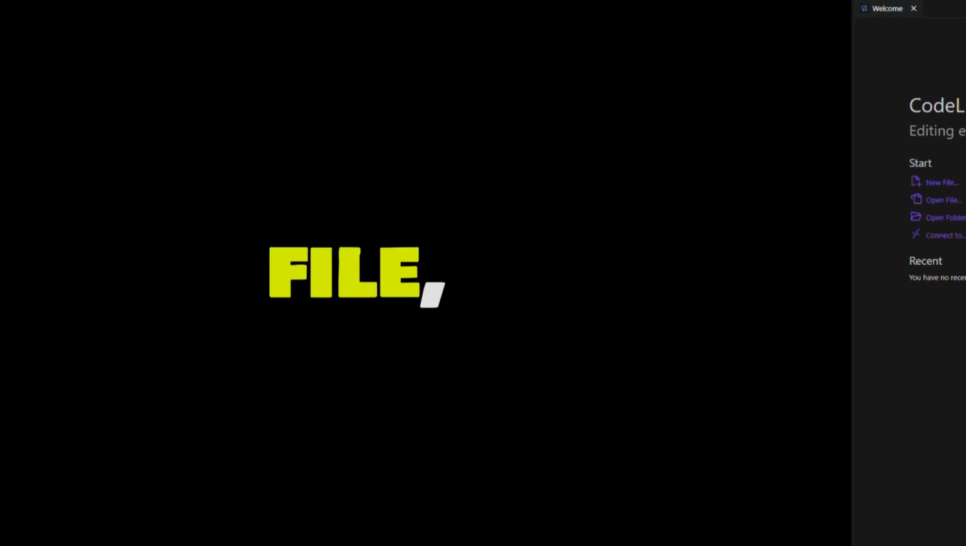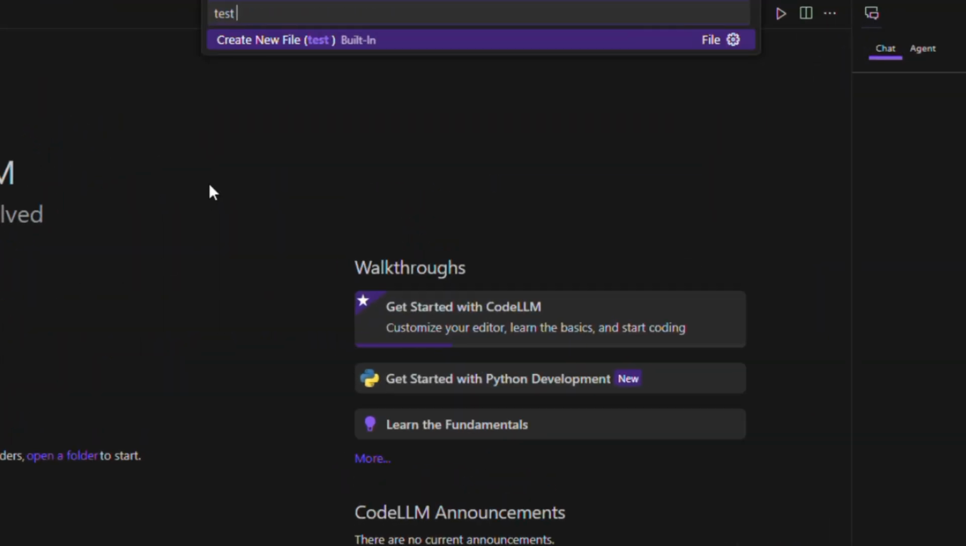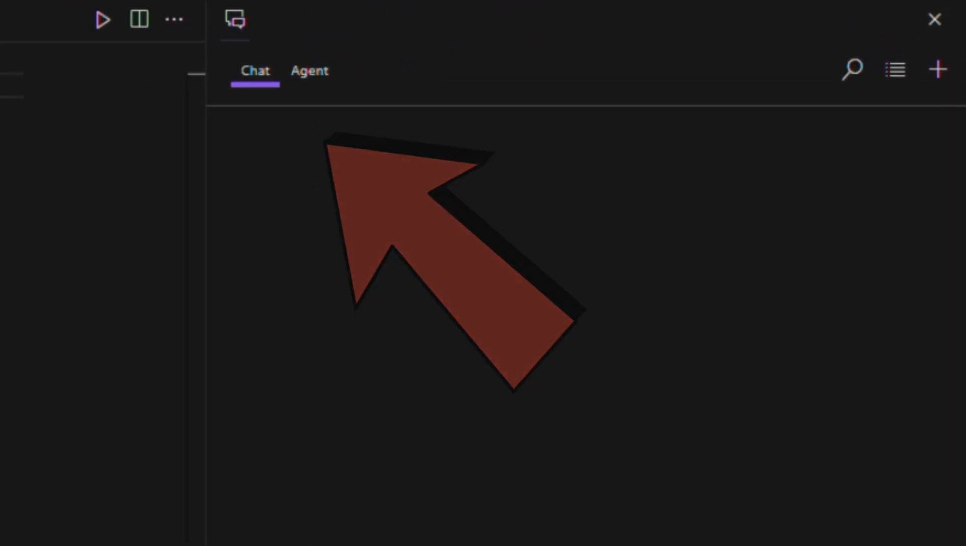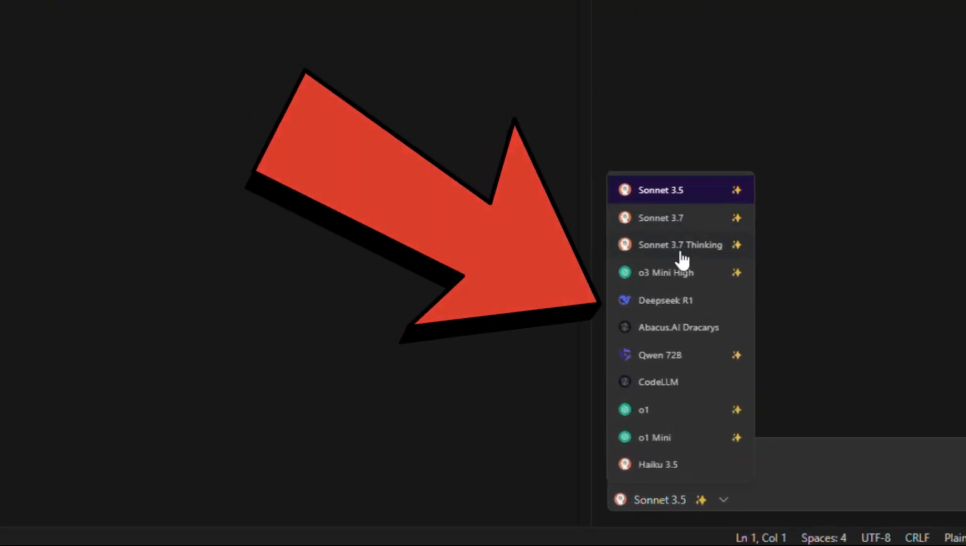Let's create a new file. I'll name it test file. Once it's open, look to the right. You'll see two options, chat and agent. Now here's where it gets cool. Click the dropdown and you'll see a bunch of powerful models like Claude Sonnet 3.7, O3 Mini High, DeepSeek, Quen, and more. CodeLLM supports tons of languages, Python, JavaScript, Java, C++, PHP, Ruby, Go, Swift, and so on.